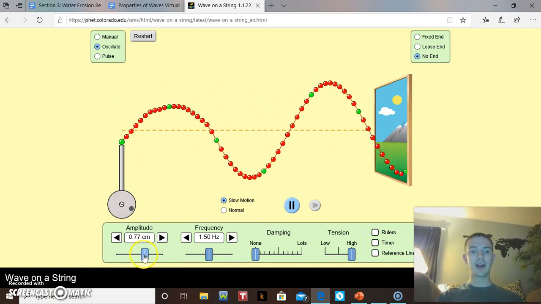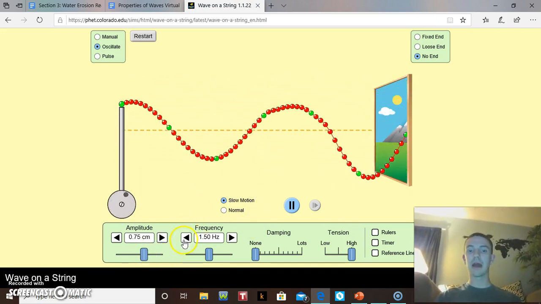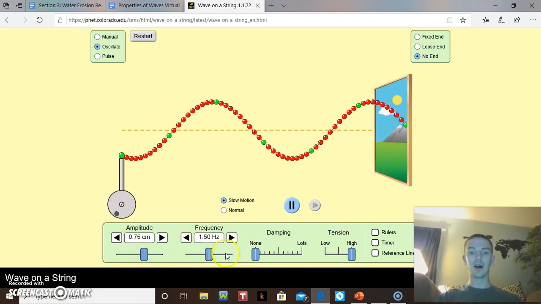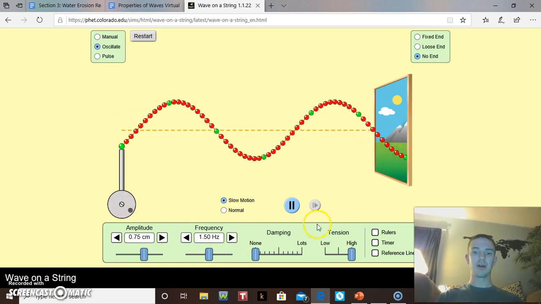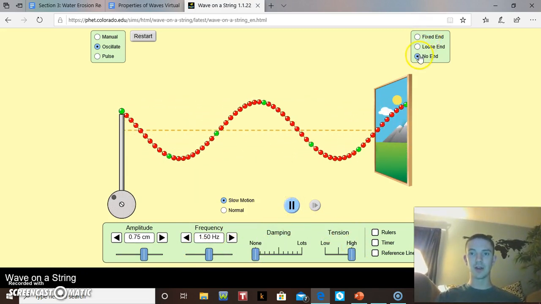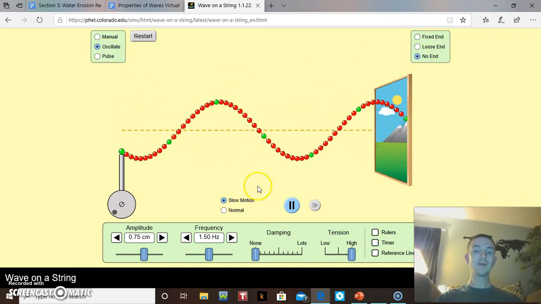Okay, so if you can access the simulation at home, maybe play around with that knob for a little bit, see what you can find. You can look at the frequency. All right, just make sure the tension is on high and the damping is on none. And make sure that there is no end up here and it's on oscillate. All right.